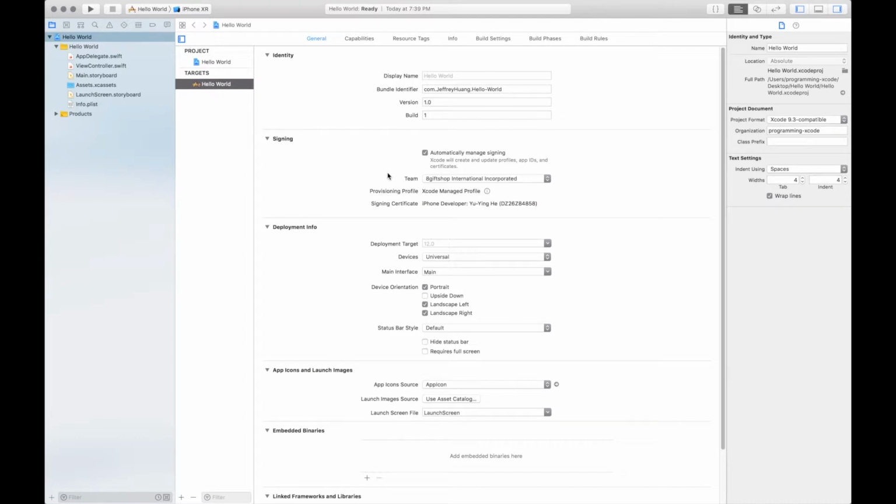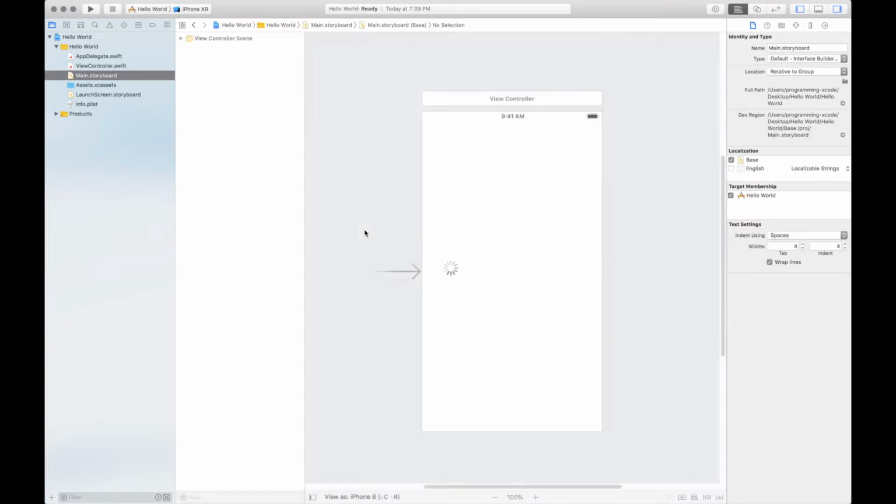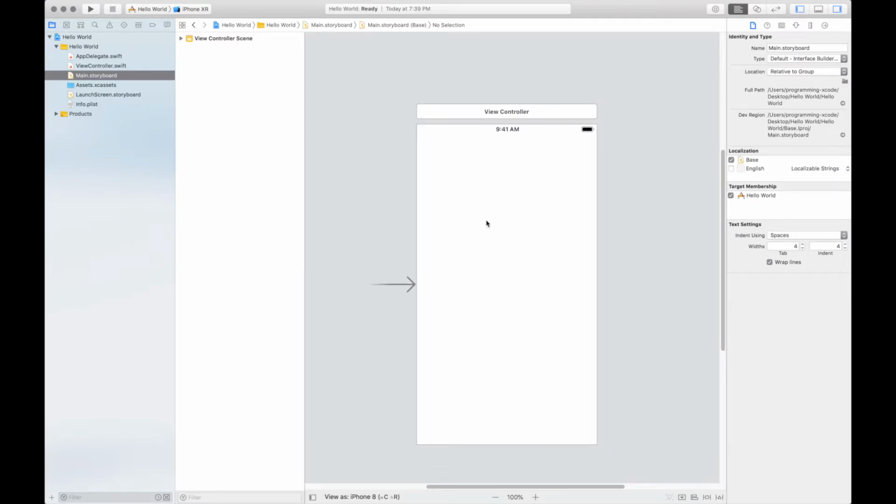And now we're going to get started by going to Main.storyboard. And don't worry, this project requires absolutely no coding. It's just all UI. And if you go to Main.storyboard, you see something that looks about the size of an iPhone screen, which is what you're supposed to have.